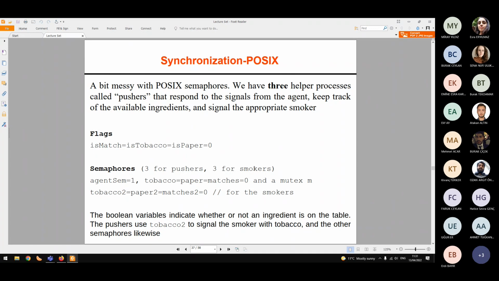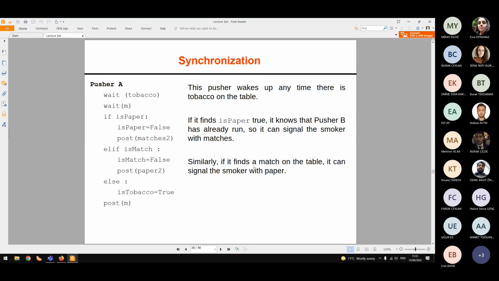Now, how are we supposed to use these? We will have 3 pushers, and what are these pushers doing? Each pusher is waiting for one type of ingredient. Pusher A is waiting for tobacco. Somebody is signaling it that there is tobacco. Who? The agent. The agent just brought, for instance, tobacco and paper. Post tobacco, pusher A wakes up, tries to get the lock.